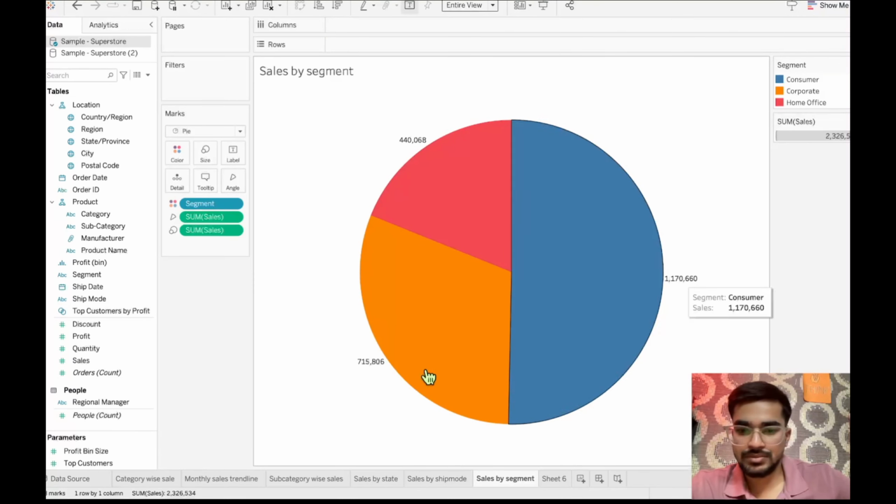And you can see na, पाई चार्ट्स में आपको यहाँ पे एक अलग से सेगमेंट यहाँ पे आ जा रहा है to represent कि आपको रेड रीजन क्या शो कर रहा है. So red region is for home office and this orange one is for corporate and blue one is for consumer.